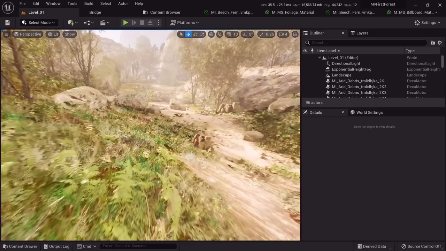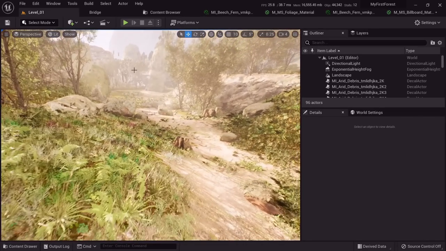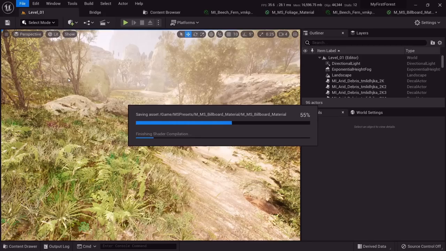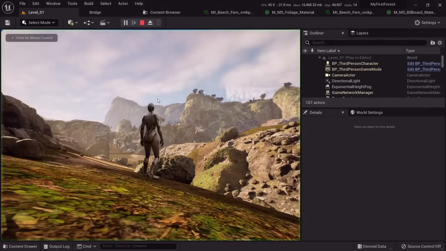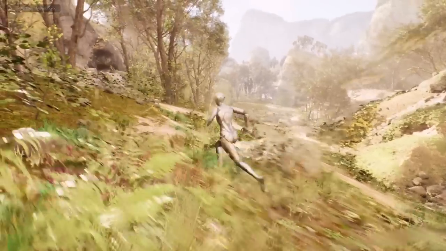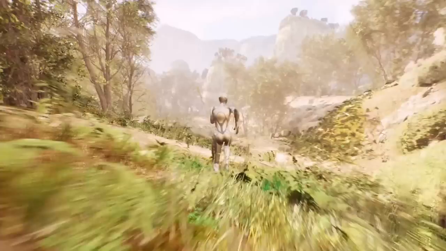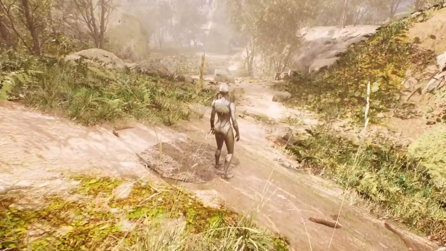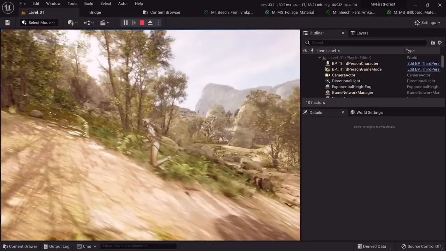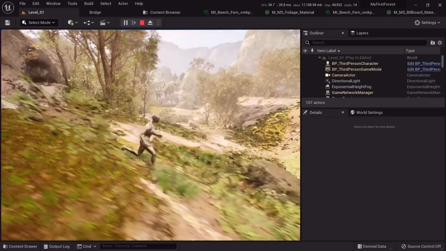Now looks like nothing has happened, but when we play our game, and let me save everything first. When we play our game, you won't be able to see the texture streaming pool message. So let's go back here, play, and look at that. We don't have any message anymore. And our game will run smoothly because we're using virtual textures. So I'm still above 30 FPS, which is pretty good to me. It's not a fighting game or anything.